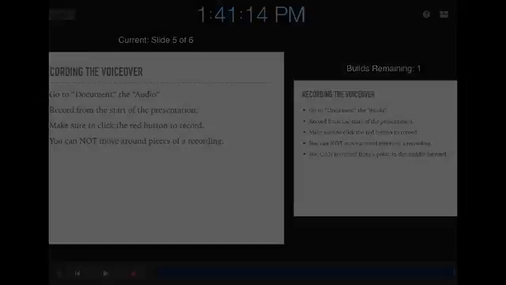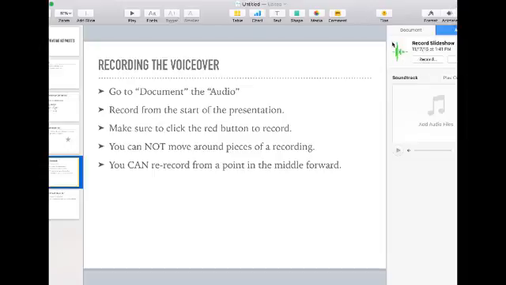I'm going to go back into Keynote, and now you can see that I have a recording here. A couple of things to note. You cannot move around the pieces of a recording. So if I record some stuff that goes on slide 5 and then decide that I want to move it further up in my presentation, the voice recording doesn't come with it. It's not attached to each slide.